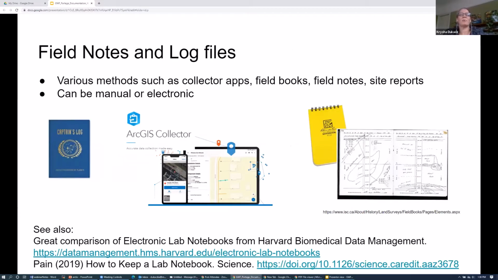The next aspect or component or tool that you have for your metadata collection is field notes and log files. And there are a number of different methods that can be used. There's the tried and true field notes, field notebooks where you're actually writing notes. There are new aspects of technology that allow for collection apps and collection tools online. And all of these are really important because they capture the environment and the small details about what was going on when you were doing your data collection.